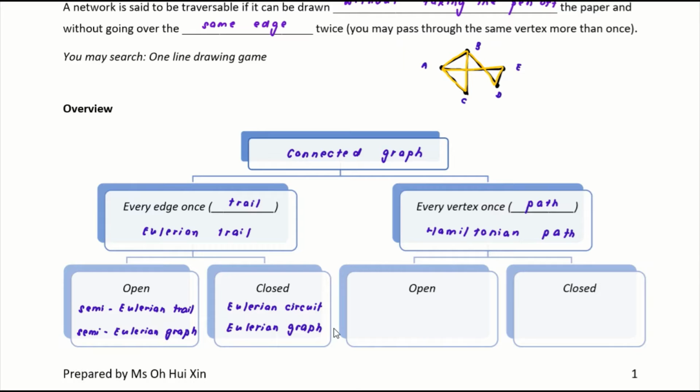For the second part, it's the same thing here. If you have an open Hamiltonian path, it will be known as a semi-Hamiltonian path. Don't worry about all these names first. We are going to look at everything in a much more detailed way later, one by one. This is to give you a brief idea of what you are going to learn later. A graph that contains a semi-Hamiltonian path is called a semi-Hamiltonian graph.